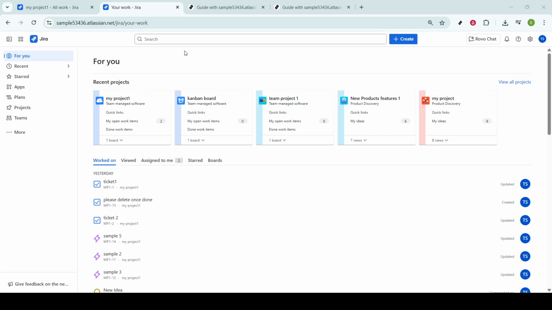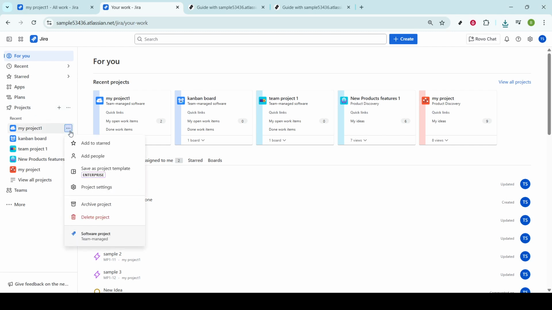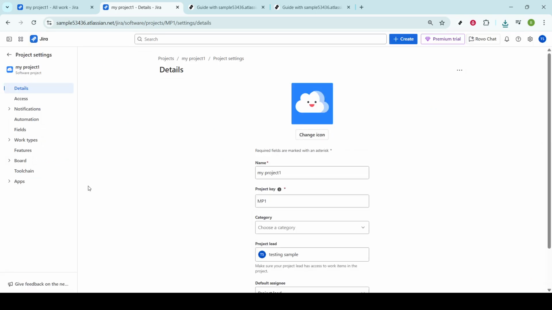So, let's get started. First, you'll want to navigate to the specific project you're looking to edit. Once you've located it, look over to the sidebar and select the project settings. This is your main hub for managing all sorts of details related to your project, and it forms the foundation for the changes we're about to make.